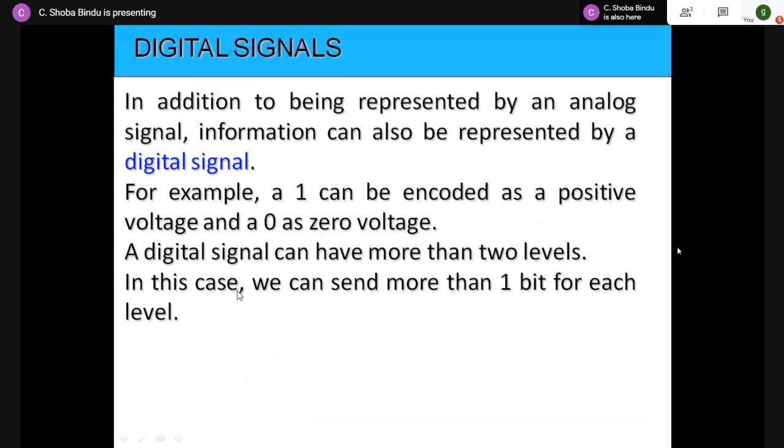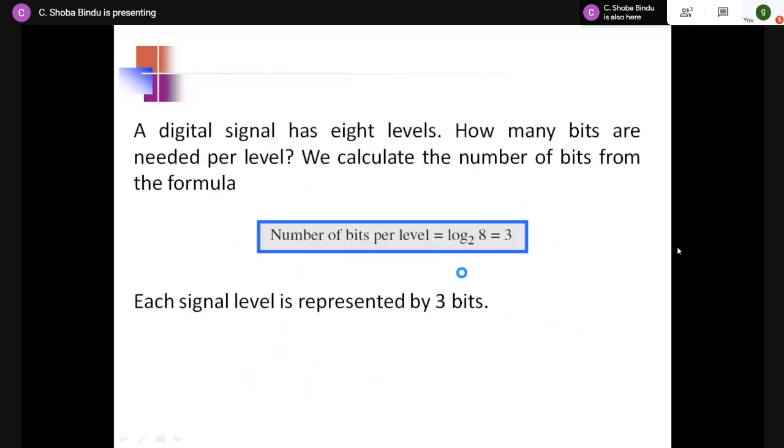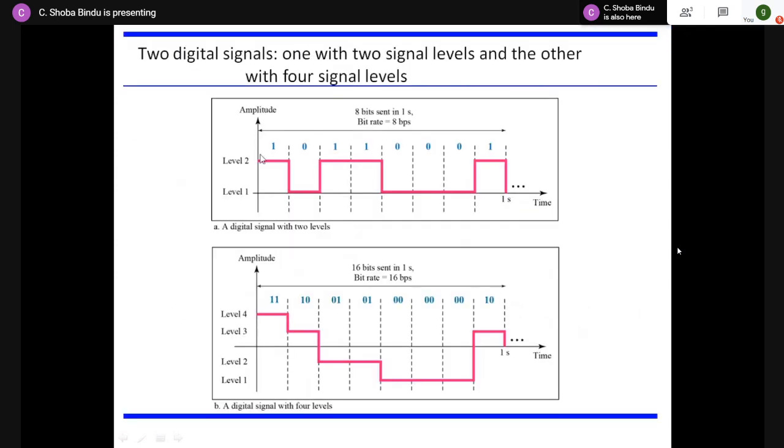You can even represent a digital signal in more than 2 levels. When you represent a digital signal in more than 2 levels, each level can carry more than 1 bit. We'll just have a look at a diagram and then it can be easily understood. So here you can see that there are 2 levels, a 0 voltage and a positive voltage, say for example 5 volts. So 5 volts represents 1 and 0 volts represents a value of 0.